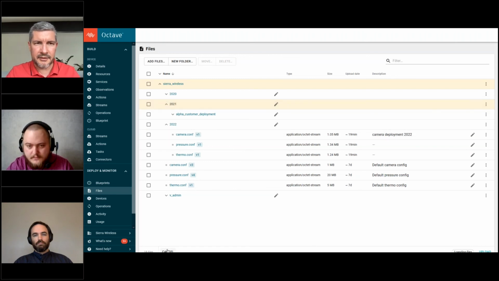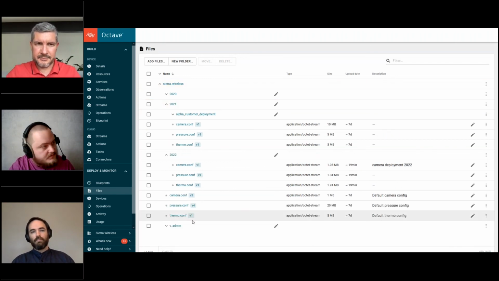On the device. There's no folder structure on the device. The device has a flat structure for files. We don't imagine that people will be using quite as many files or even file management tools on the device as they have in the cloud. All right, makes sense.